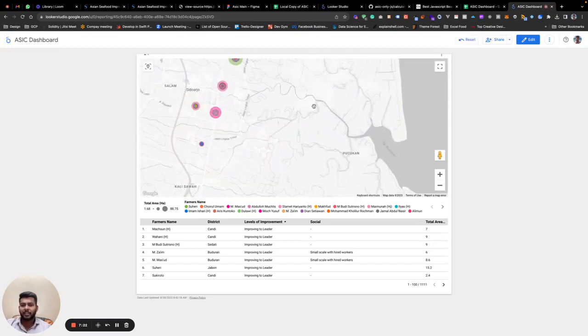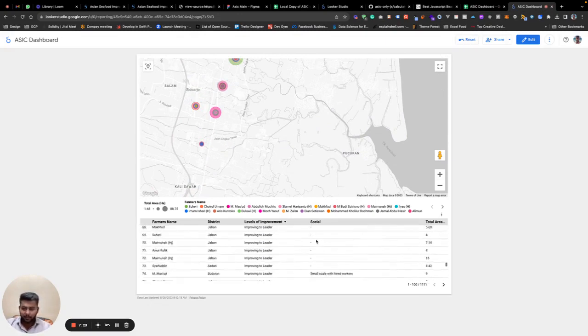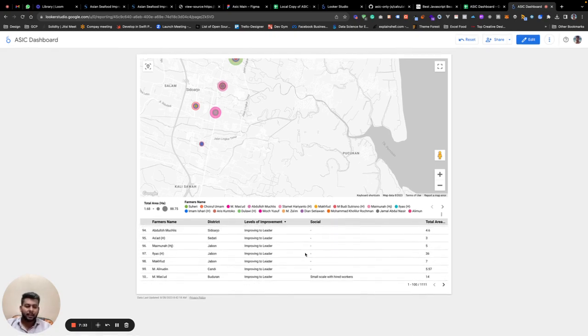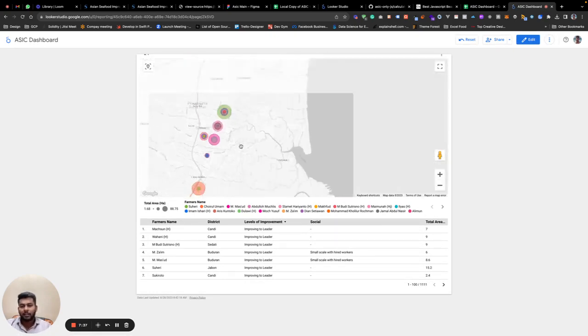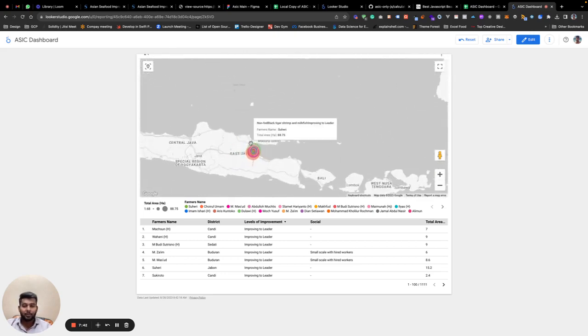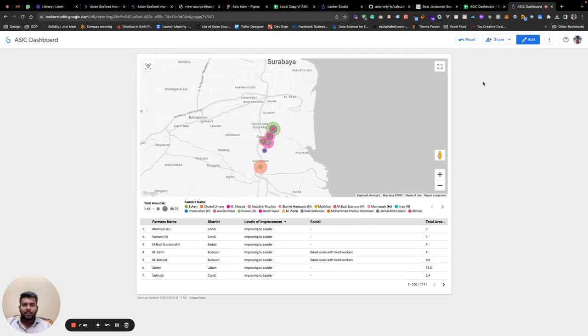We want the dots to be scattered across the city, so I need individual locations. The improvement team is already working on it. You can see which farmer is at which status, what their social statement is, what area they are working on, and things like that. Yeah, that's pretty much it. It's a totally interactive dashboard. You can hover over and see the details about that specific region. So that basically comprises everything that we did for ASIC, and I think that should be it.